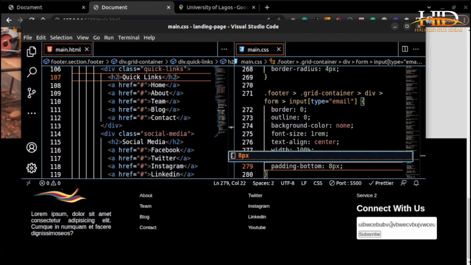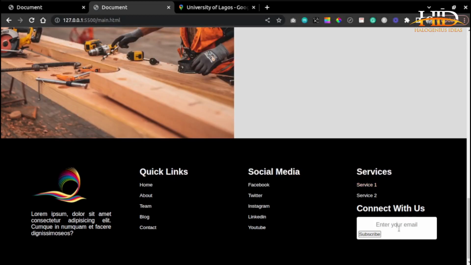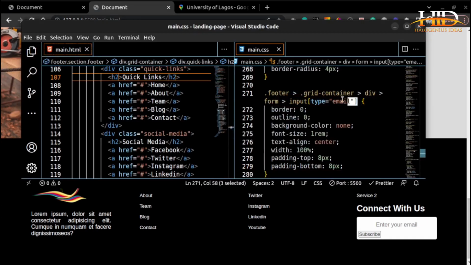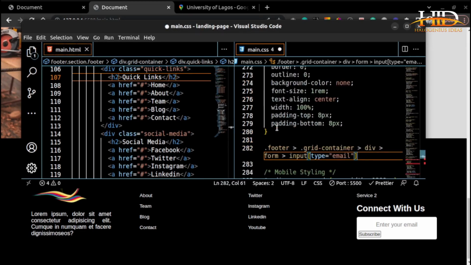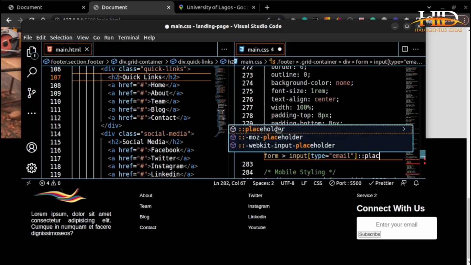Now, apart from that one, I want us to style the placeholder. You can see this enter your email, that placeholder. I want to style it. How do you style it? You're going to be using a pseudo element. Now, I explained pseudo element in the CSS course. I said pseudo element is just like when you have an element that has multiple parts. For example, this input element that has the container itself and the placeholder, then the element itself. So the placeholder part is the only thing that I want to style now. So I'm going to be using the pseudo element of placeholder.